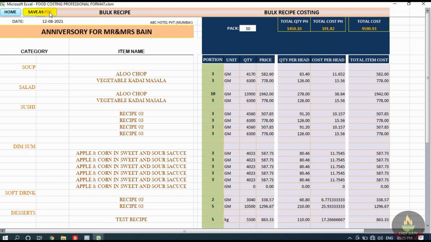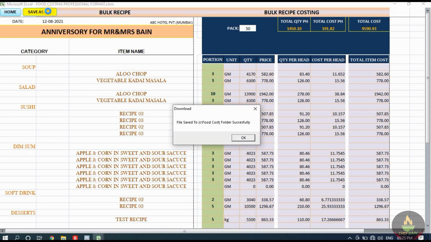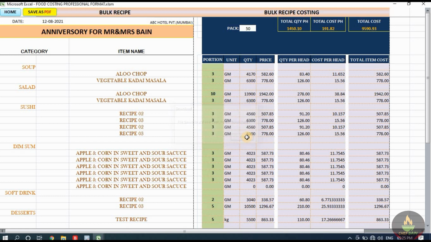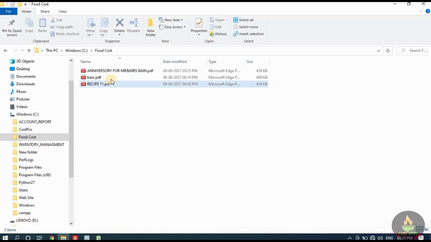And after that, when you're done, I save it as PDF. And now as you can see, the file is saved to this format, C drive and food cost format. I click OK. And now I'll show you how this saves. So Anniversary for Mr. and Mrs. Bain PDF, as you can see.